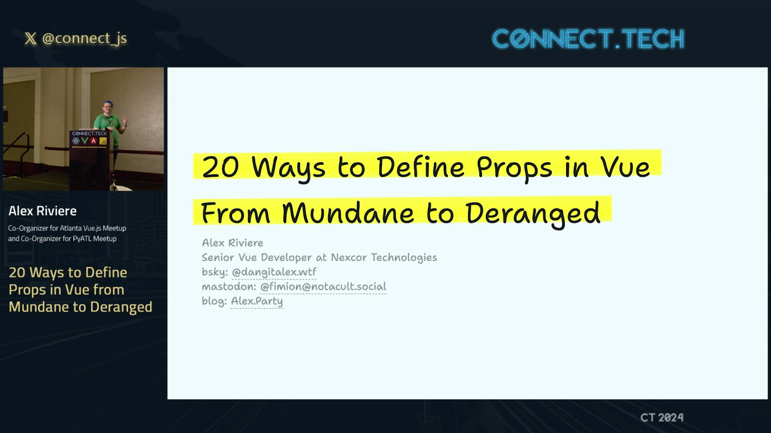So today we're going to talk about how to define props in Vue.js. Now, you might be thinking, I know how to do that. Do you? Because I've come up with 20 different ways to do it. If you can't count 20 different ways of doing it, then you don't. There are a lot of different ways of doing this.